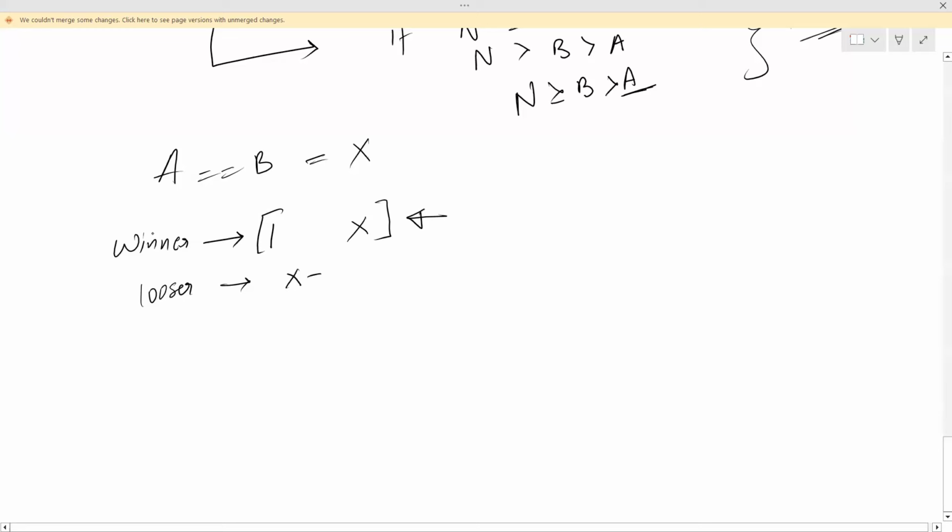The loser should have exactly x plus 1 stones. Why? Because you can remove anything between 1 and x. You will always lie in this range. Try doing this. You can choose any value between 1 and x, and you will lie between this range only after subtracting. Right? So the loser should have exactly x plus 1 stones. Not more than this, not less than this. If it is less than this, the loser will win. If it is more than this, the loser can give x plus 1 stones. So the loser should have exactly this much.